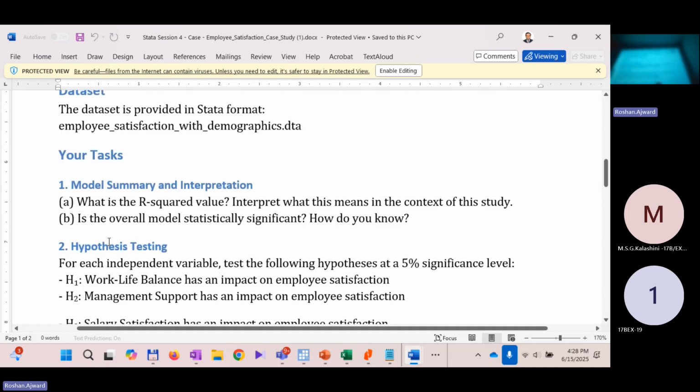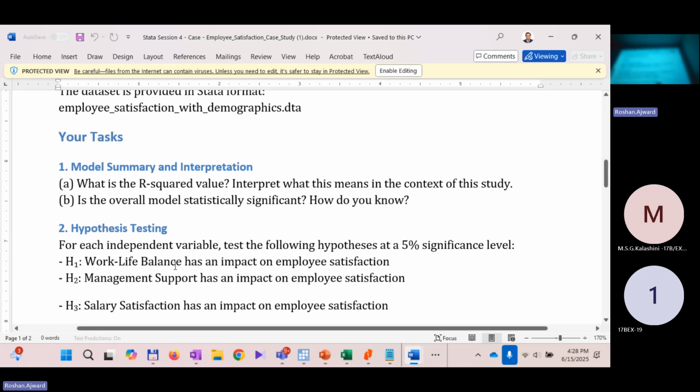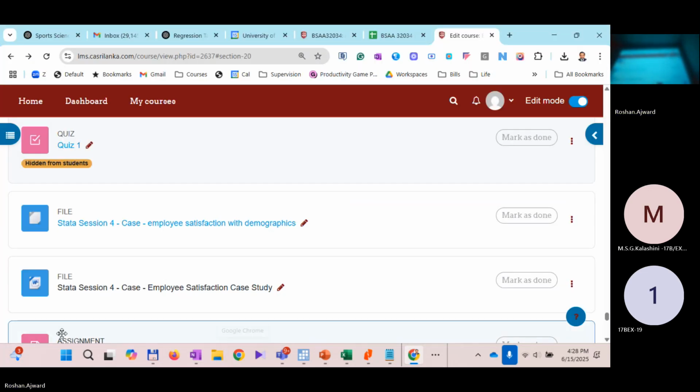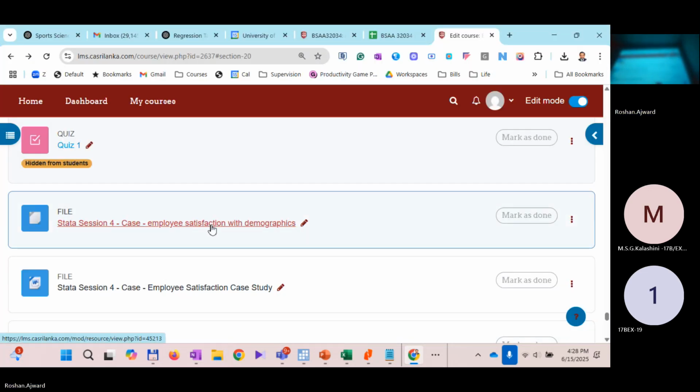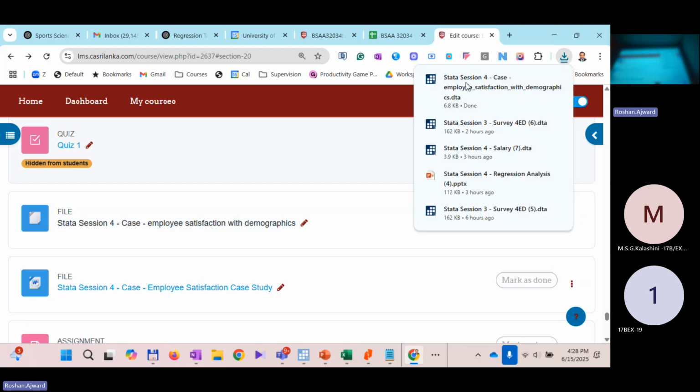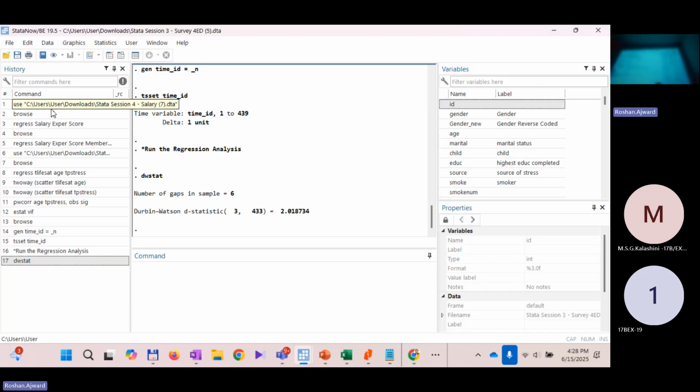And then the data set is given to you. The data set is available in the LMS. Download. So this is the data set. Data set for case employee satisfaction with demographics. That's the data set. So if you want, you can download and open and see. Let's open that.